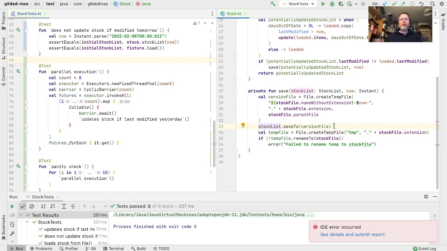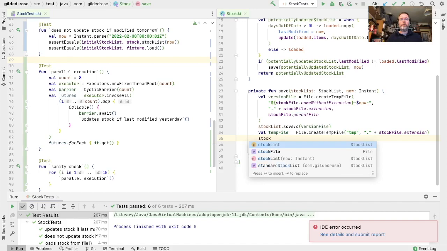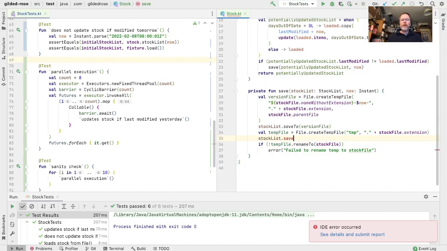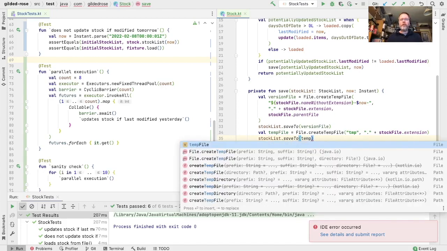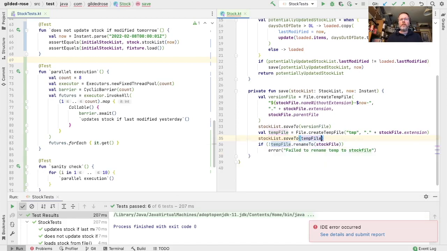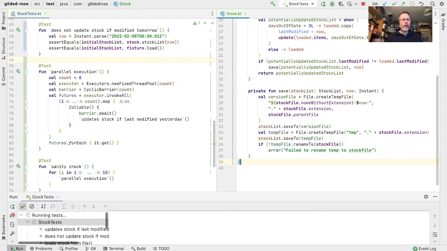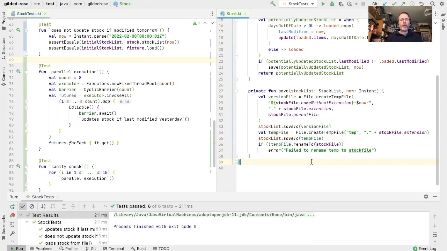And then we'll save both to this version file and to the temp file. Now we could either copy the version file into the temp file, but we know that saving is idempotent. It's always going to be the same result, so maybe just save twice. Okay, IntelliJ also seems to have crashed again. And let's run this. That should give the same behavior.